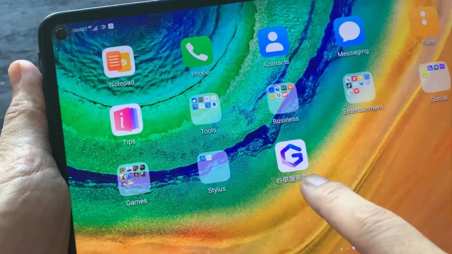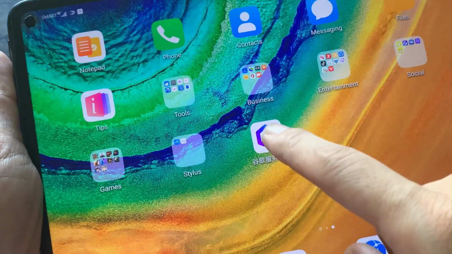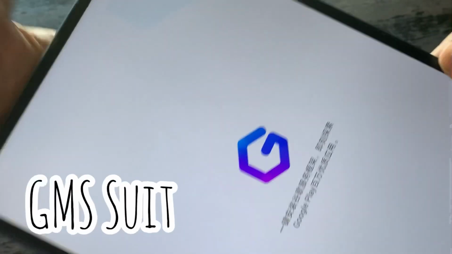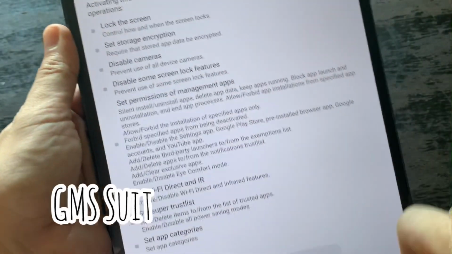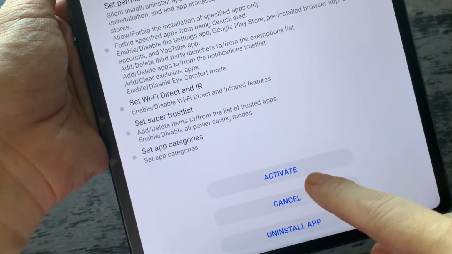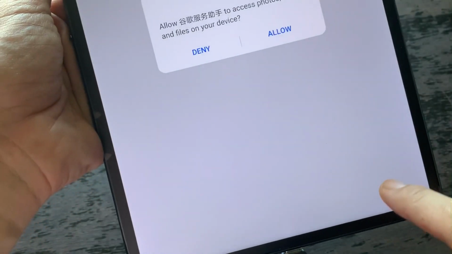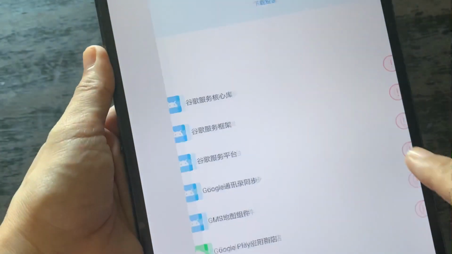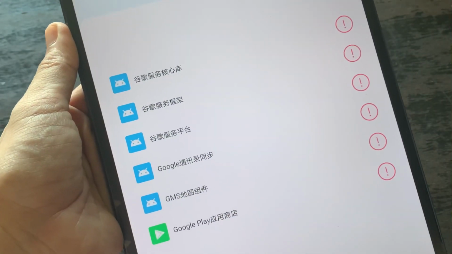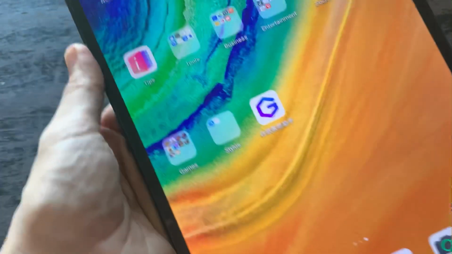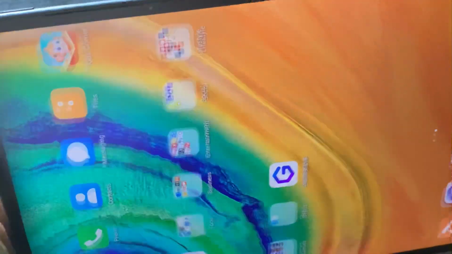Once the restore is complete, go to your main screen and you should be able to see an application like this one with a G. I don't know what that is, but just allow it and activate. Then allow. Don't mind this page, all you need to do is close it out and then go back to your files.